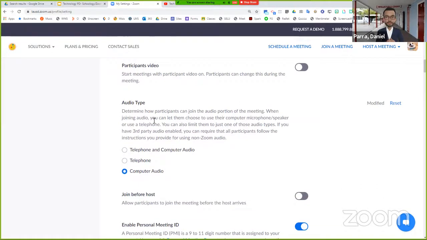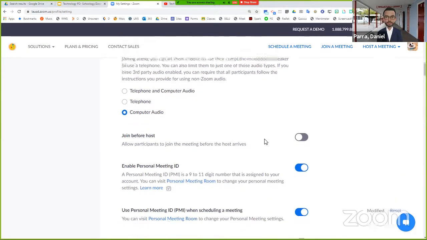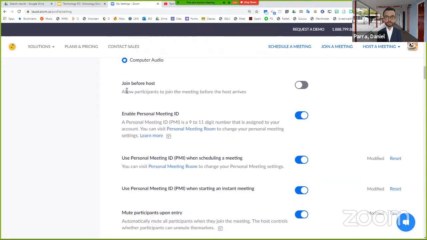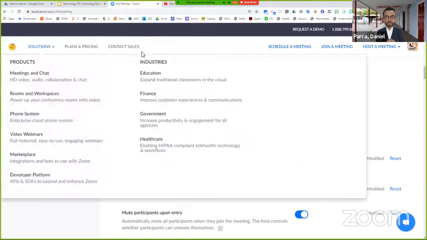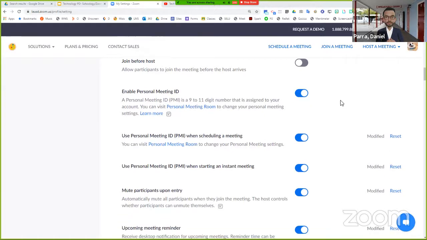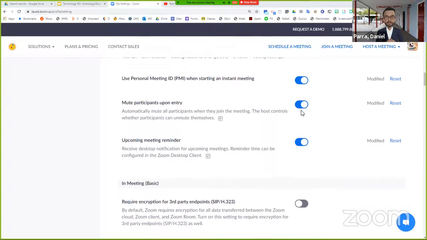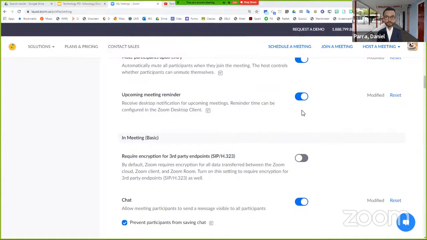When we get to audio type, we want to make sure that we set computer audio. We don't need the telephone option for our students. We want to make very sure that join before host is turned off. We do not want to allow students to start a meeting and be there without an instructor also there in the meeting.